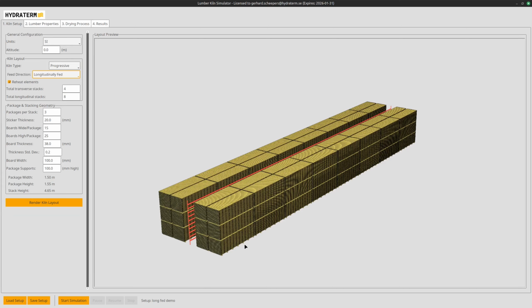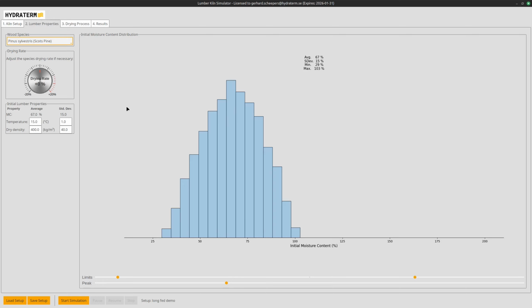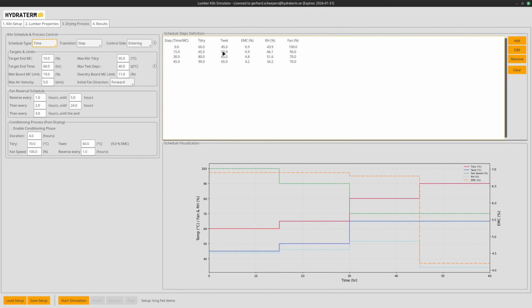I also chose 4 transverse and 8 longitudinal stacks. In the Lumber Properties tab we chose this moisture content distribution, which is more or less normally distributed, and in the Drying Process tab I created this temperature regime for the kiln. You can see there are 4 steps of 15 hours each, and the graph shows the temperatures and the air speeds for each step.